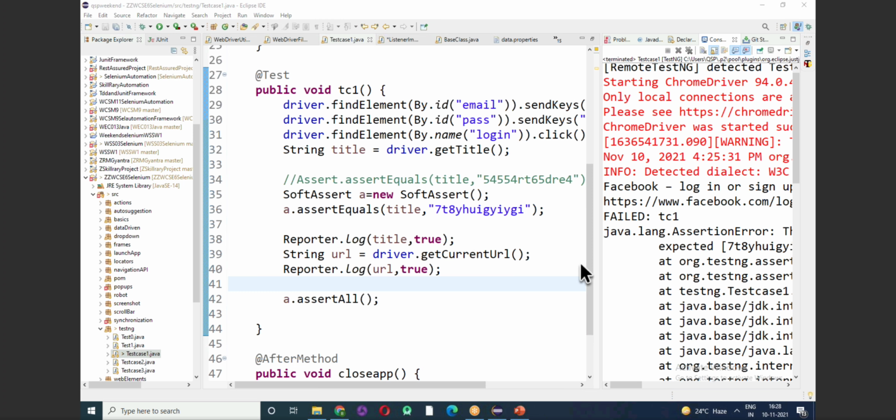Answer: by using the Assert class. By using the Assert class. Next.